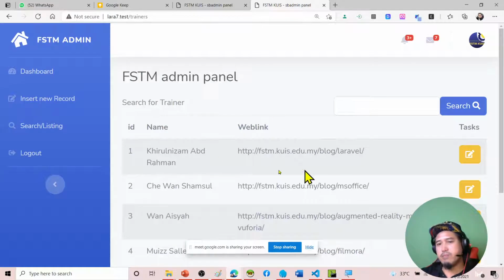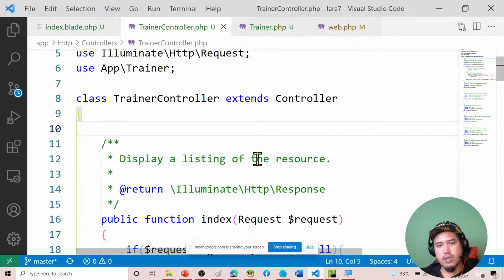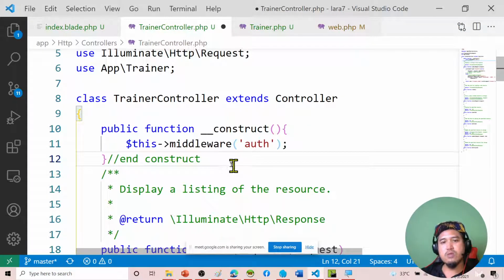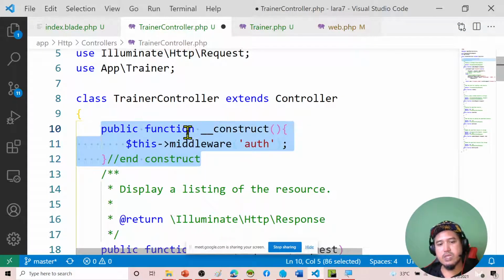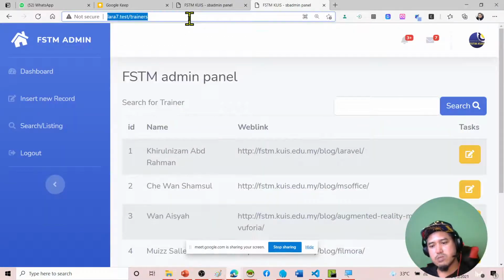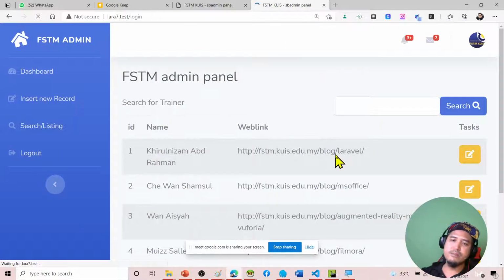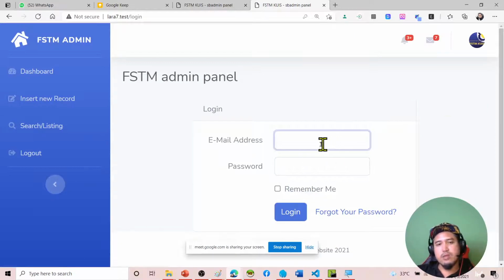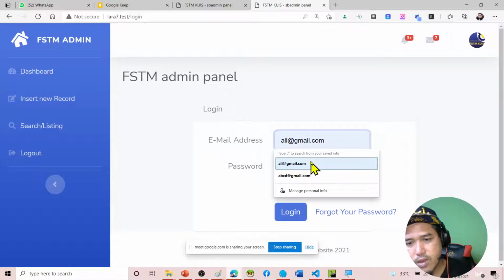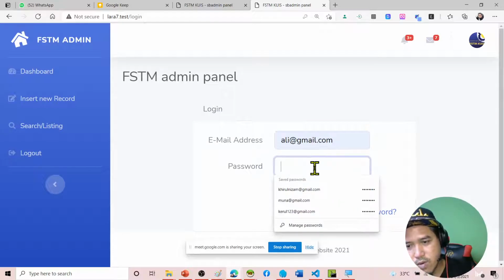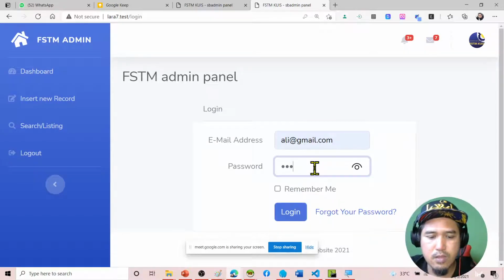So it's meant for the public. In order for you to allow only authorized users, you need to provide this line inside the controller to make sure this page is locked. You can only see that particular page when a user logs in to the system.